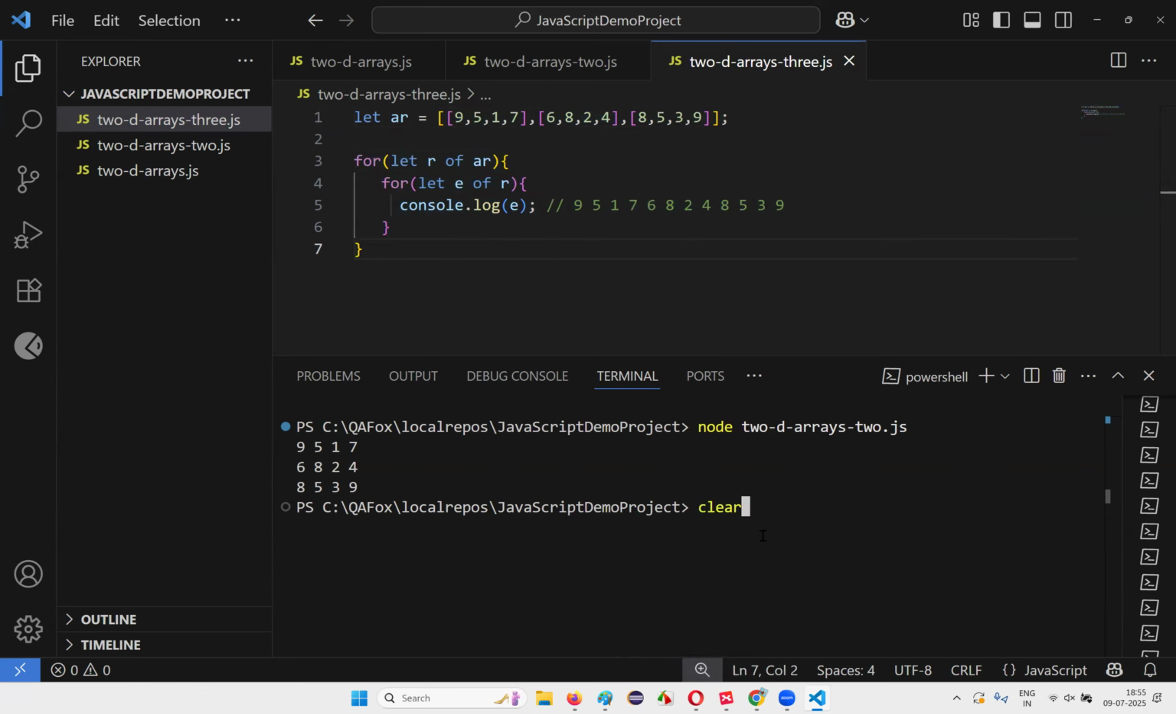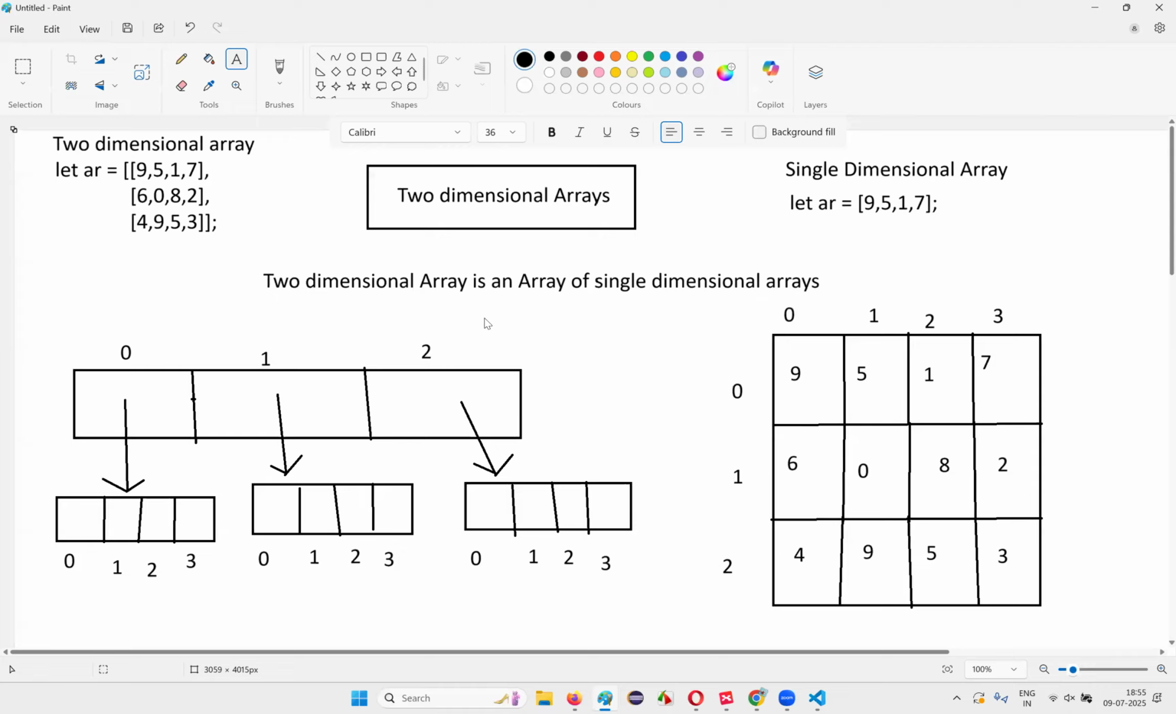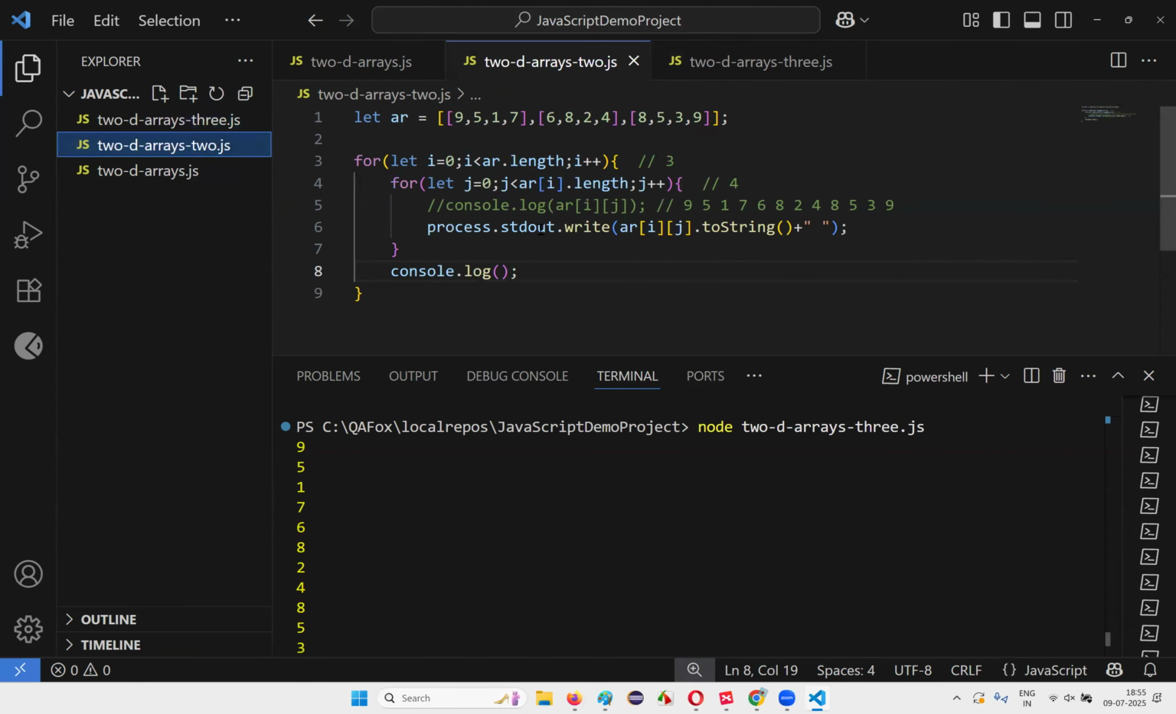Okay, now clear this and run this code to see whether we can get the output. You see all the elements are getting printed in a sequential manner, but I want to get it in a tabular format. What do I have to write? Remember the format, right? We have already done this here. Okay, process dot stdout dot write, we have to write.